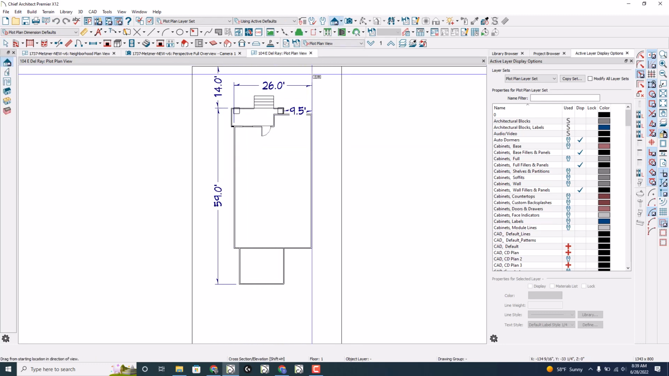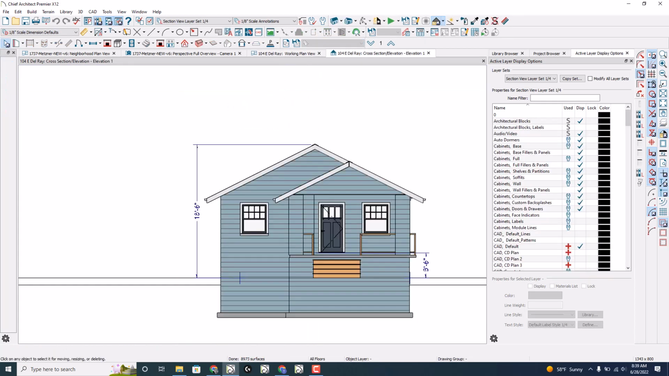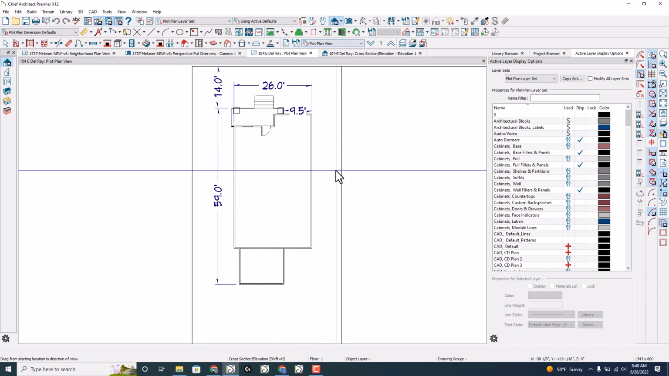So I have my, let's go to, there we go. I've got an elevation now. I can show the threshold and roof heights. I've got the floor plan that I can show the plot plan view.